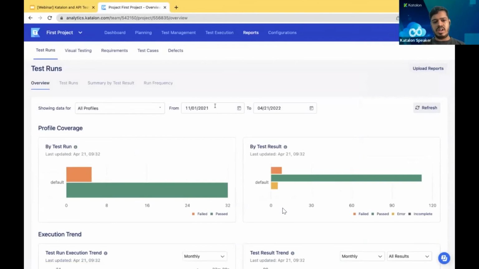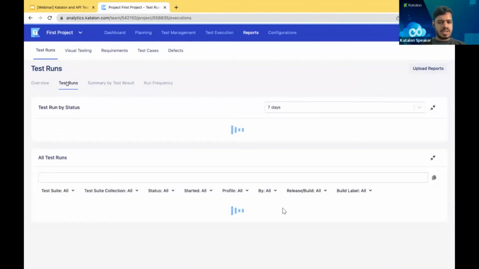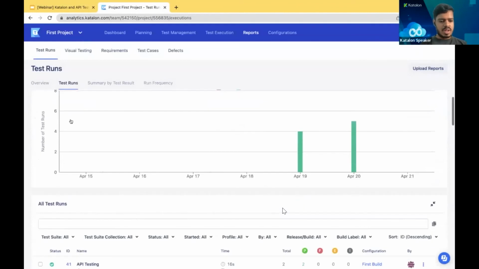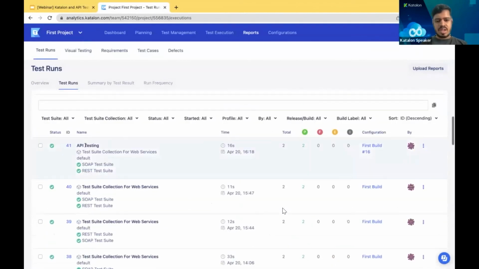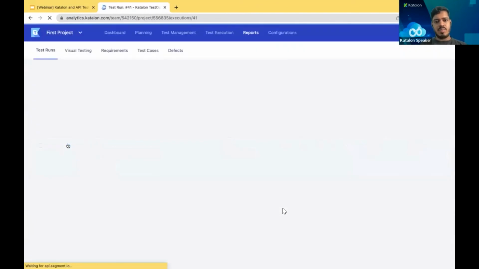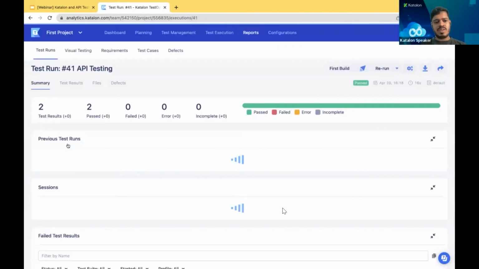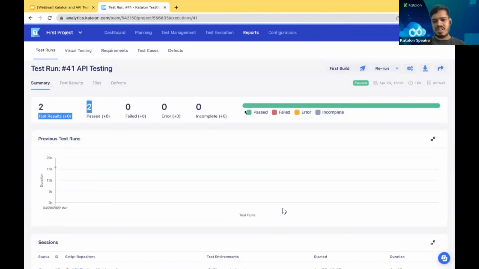You can select the dates. And if I filter these test reports by test runs, I get to see that I have executed certain tests around the API. And this is the project that I have, API testing. If I click on the ID, I would get to see the detailed report for the same. So out of here, you can see that I've executed two test suites and both of them have passed. That's why this entire status bar is green. And that's the dream of many of us, to keep this status bar green.